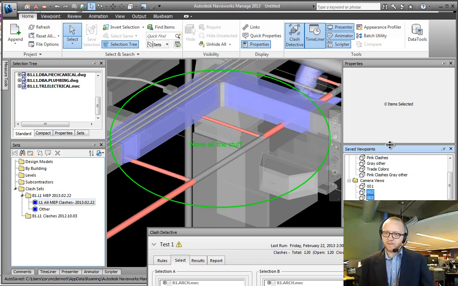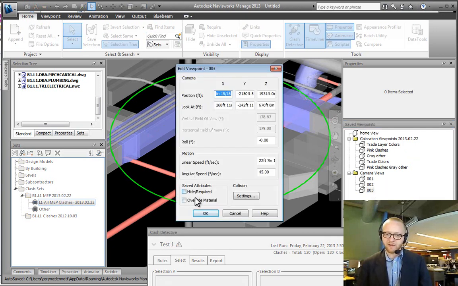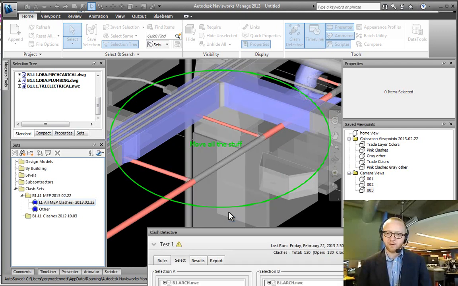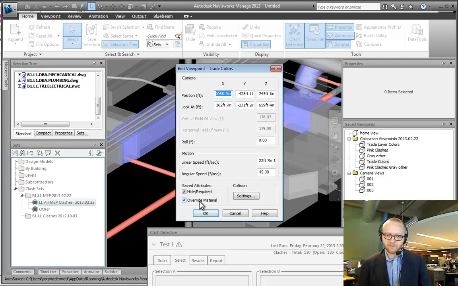So at this point, what I can do is, in this viewpoint, it's setting the camera view, but if I was to right click on this thing and say edit, notice that these boxes are not checked for hide required and override material. Whereas in the trade colors, these boxes are checked. That means that for that particular trade colors viewpoint, every time I click on it, it's going to be the same trade colors, the same coloration scheme that I had when I made the viewpoint.